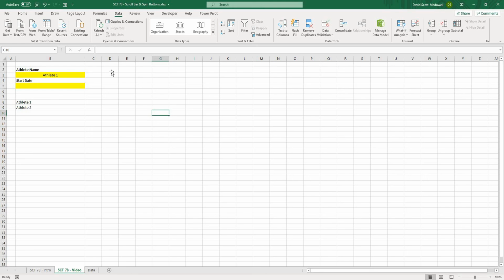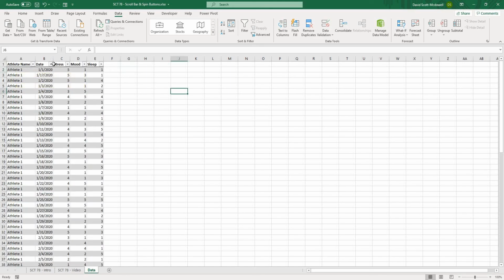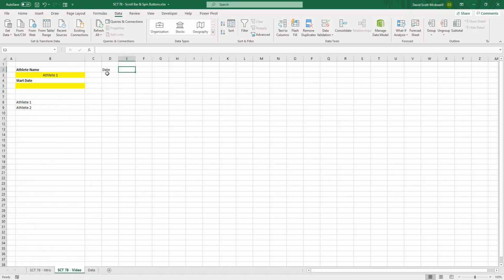So then step 2 is now we actually have to pull out the data for that athlete. So if you remember back to our data table, we have stress, mood, and sleep. So I'm going to pull those values out. So we're going to start with date, and then stress, mood, and sleep.